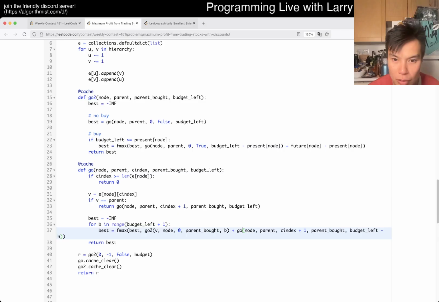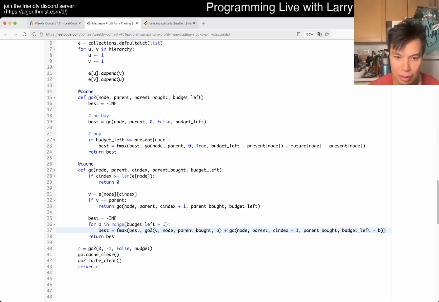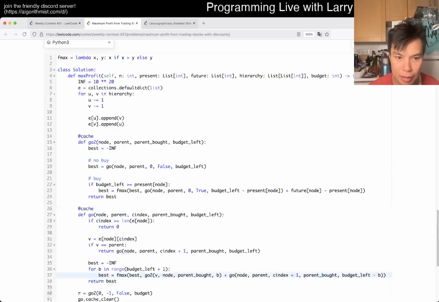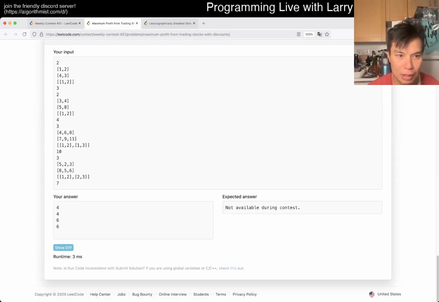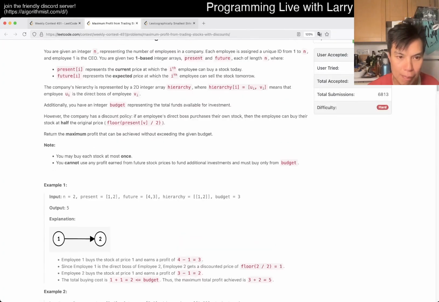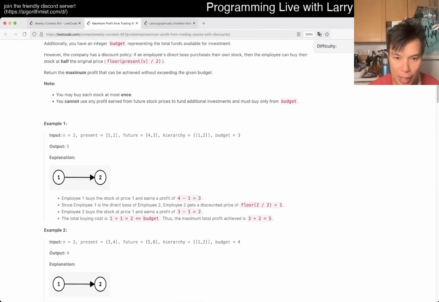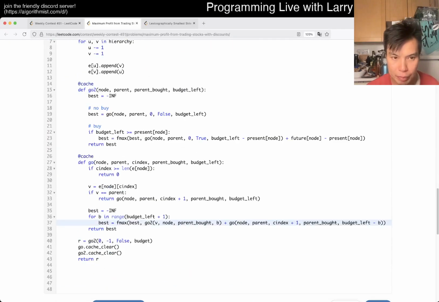So go is node parents. Oh no, this is go to. No, this is go node parent c index budget, and this is go to, which does not have the index. All right. I messed up something, but that's fine. Because I didn't do the parent thing. I didn't use the, so for this one we buy.